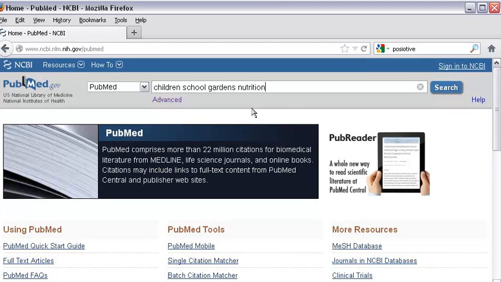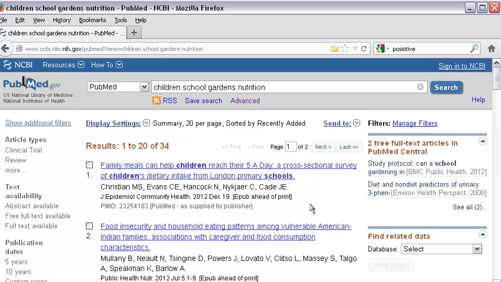In its simplest way, PubMed will allow you to just go ahead and click search, and it will run a search for you and find citations to articles that meet the criteria of these search terms. You'll notice that there are 34 articles that were retrieved, and if we start scrolling down, we can begin to look at the titles of some of these articles.